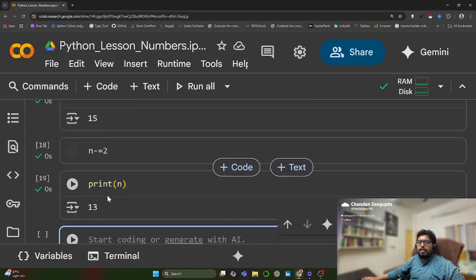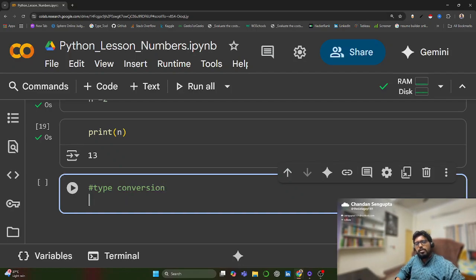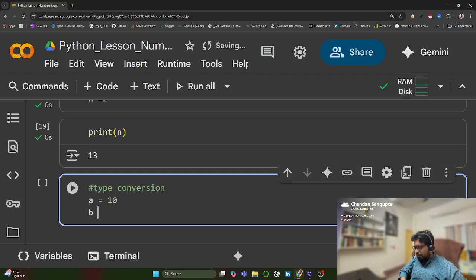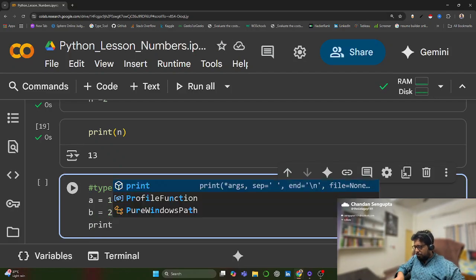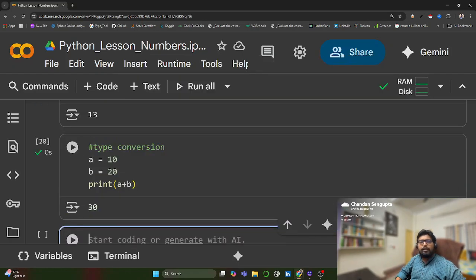Now, something to remember is called type conversion. Very important. Why? Because a particular variable should be of a certain type to perform some kind of operations with it, right? Let me explain. So let's say if you have a equals 10, b equals 20, you can simply do print a plus b. Okay, it will give you 30.